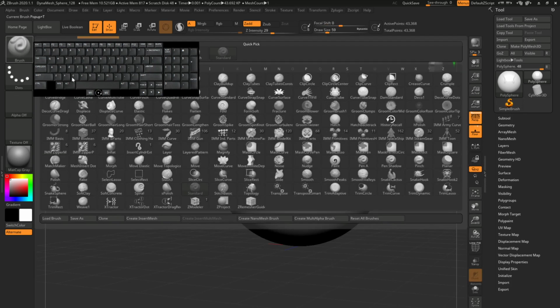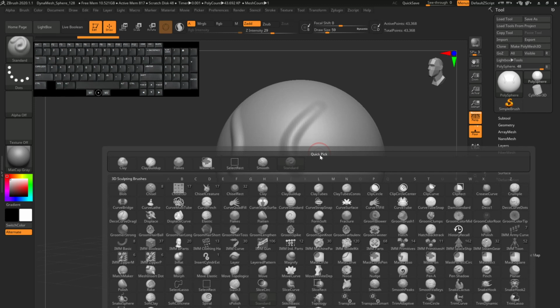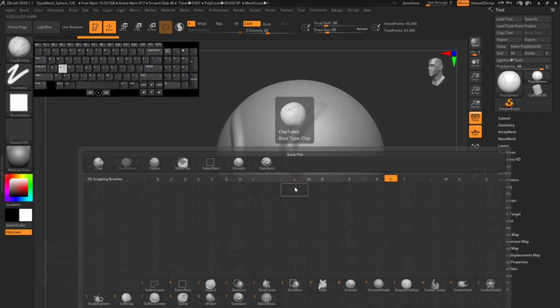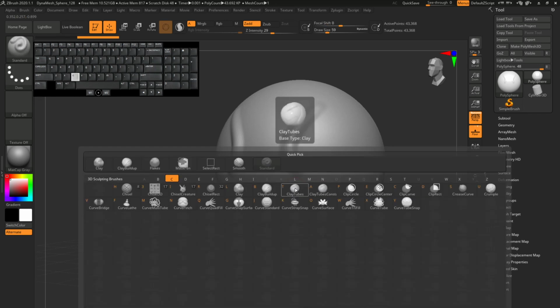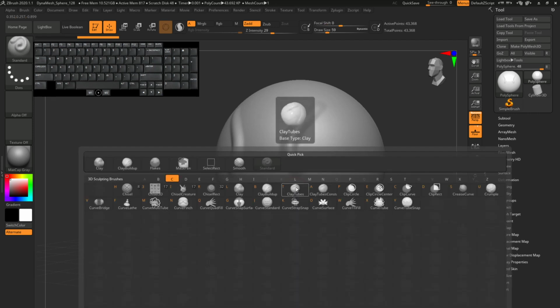Now let's say I want to select the Claybuildup brush. So that's this brush right here, right? So let's hit B again. I know the Claybuildup brush starts with C, so I'm going to hit C. And then you'll see that the Claybuildup brush has a B next to it. So B, C, B, there we go. And then that will give me Claybuildup. So B, S, T, standard brush; B, C, B, Claybuildup brush. So that is how the hotkeys inside of ZBrush work for brushes.